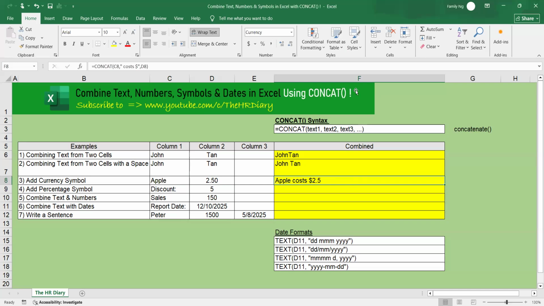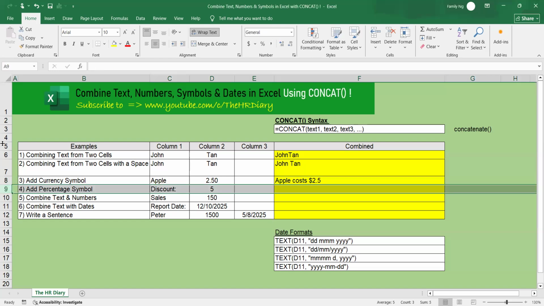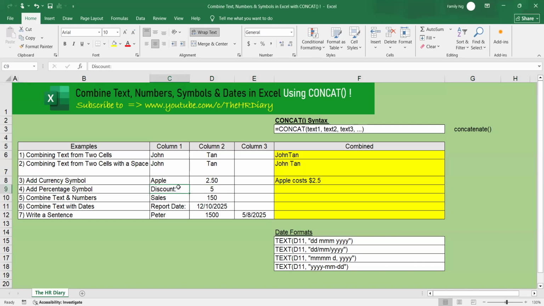Now, let's move on to example 4. In example 4, I'll show you how to add the percentage symbol. Column 1 contains the text discount. Column 2 contains the number 5.